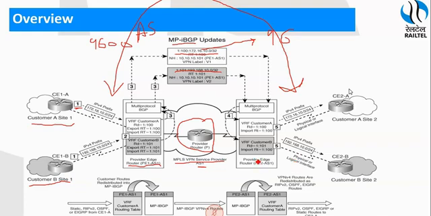Why it is not external BGP? Because it is within the same service provider. It is internal to that service provider. The updates are internal. That's why they are MP-iBGP updates.